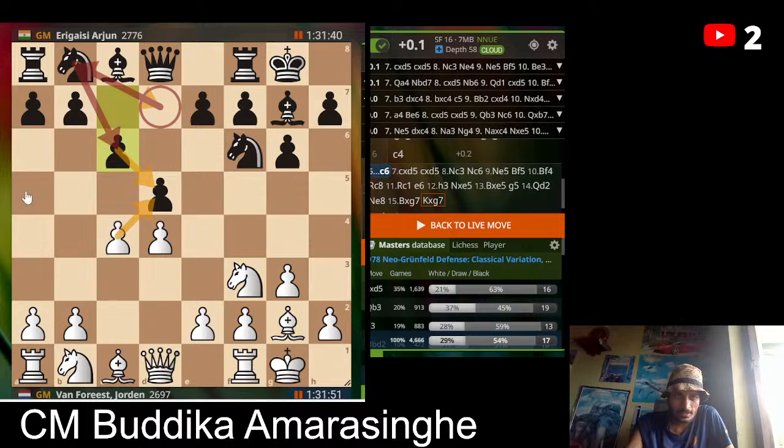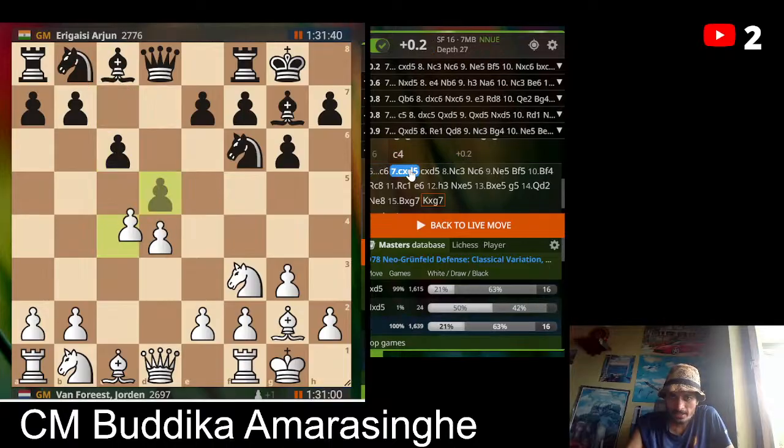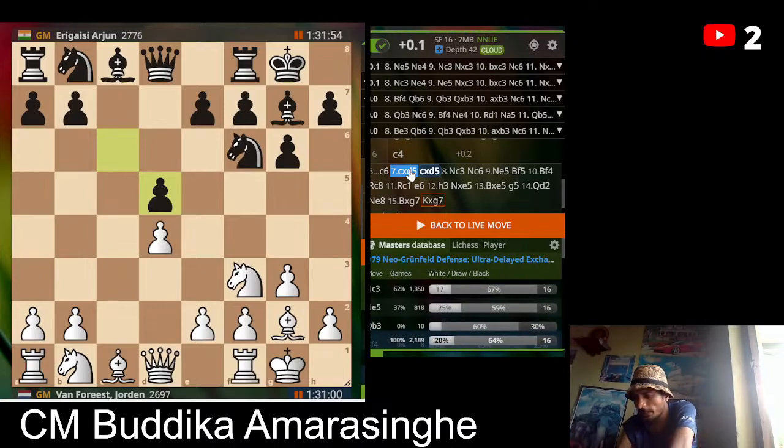Right. Okay, guys. What happened after c6? After c6, c takes d5 played immediately. That's the main principal move. C takes d5. So, symmetric positions. Maybe nothing happened.